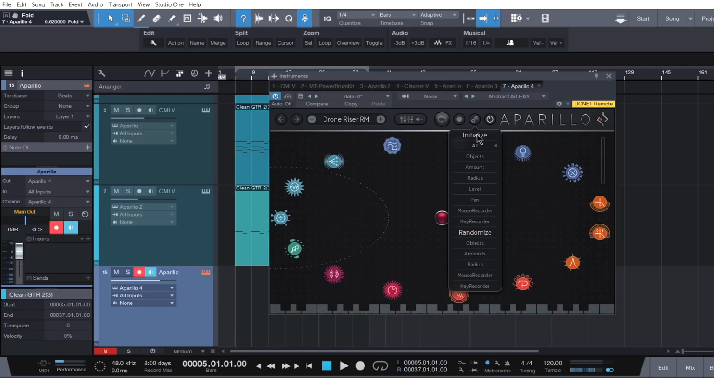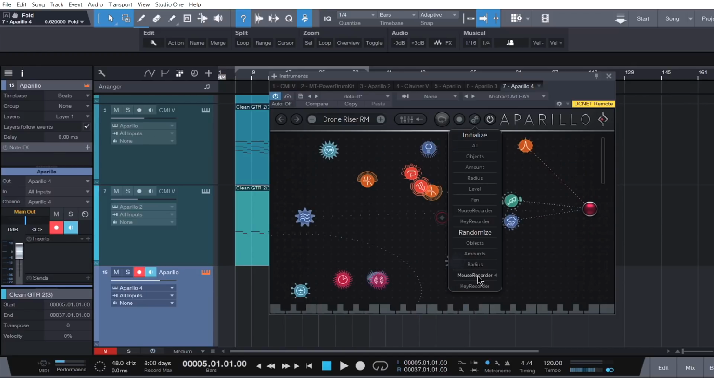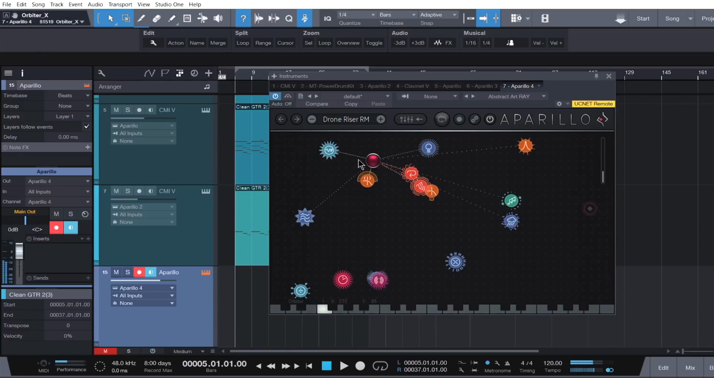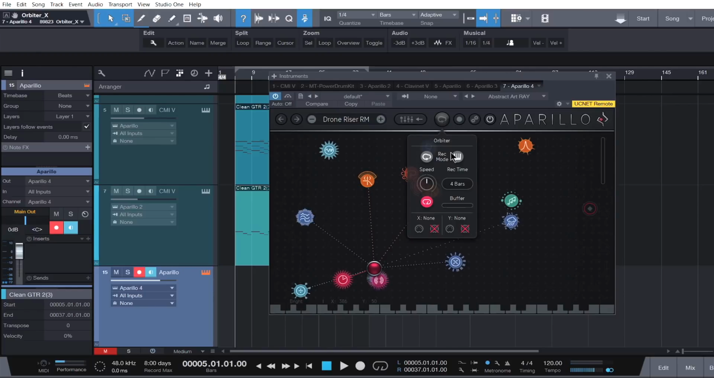So if I go here, initialize all the amounts, and then I go to randomize the radius, the amounts, the objects, and now if we actually turn it on, and this allows you to actually use those macro controls that you've created.